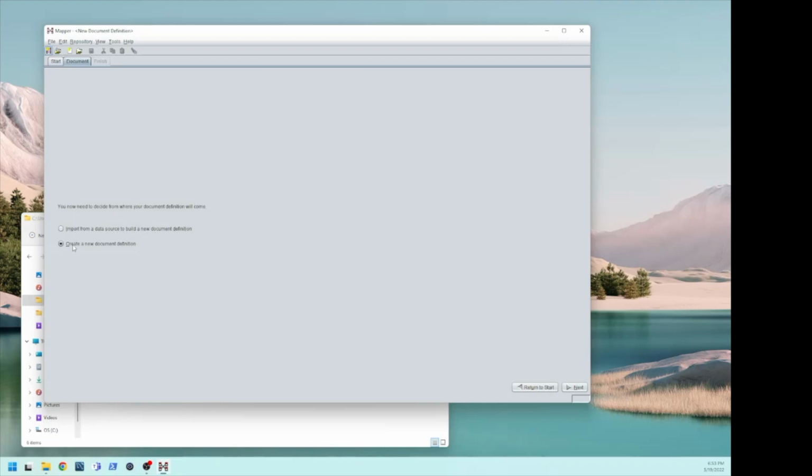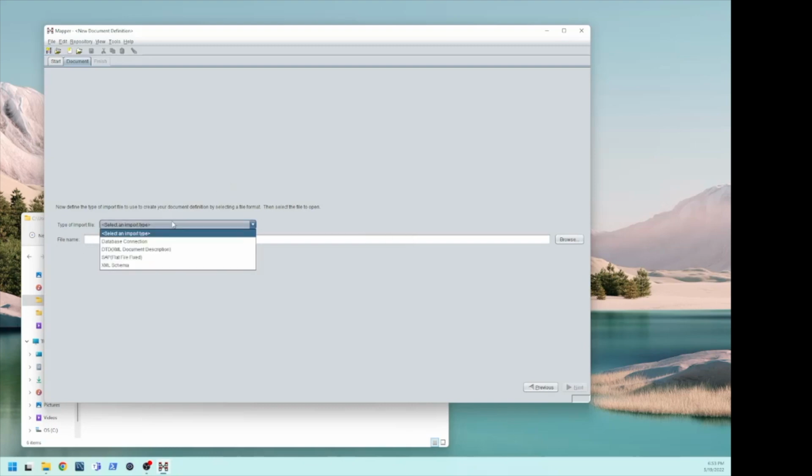We're going to select create a new document definition. Maybe it's here, import from a data source to build a new document definition. Then next, we're going to select the data source and it's going to be an XML schema. Notice that you can connect to databases or if you have a DTD or an SAP, the iDocs from SAP, you can create from these documents as well.